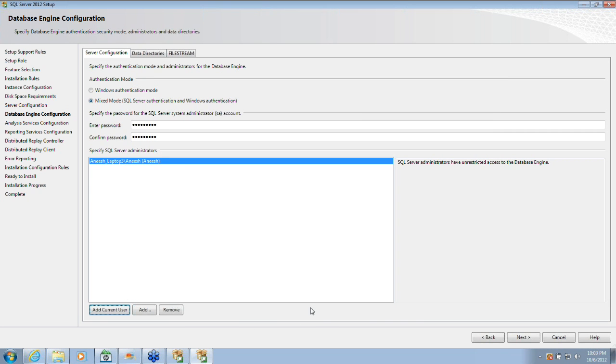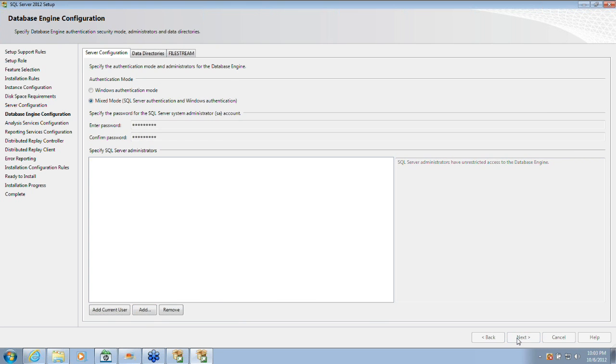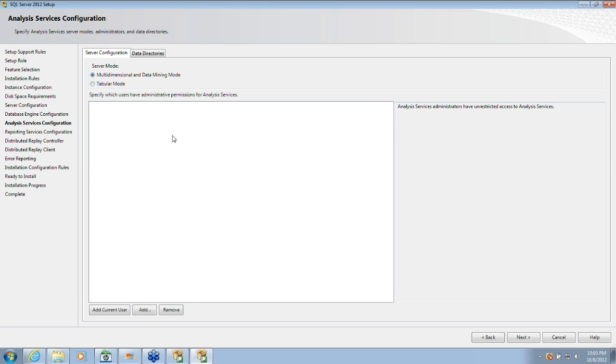If you want to add more, you can click on add, but we are not going to do that. So click next. You will be seeing a similar screen here. This is for the SQL Server Analysis Services configuration. The only thing you need to do is add current user here and wait for a second until it shows up here. You can see that it is showing here. Click next.